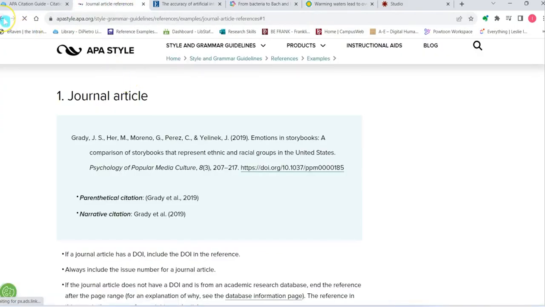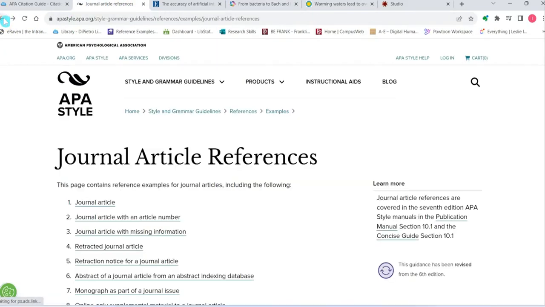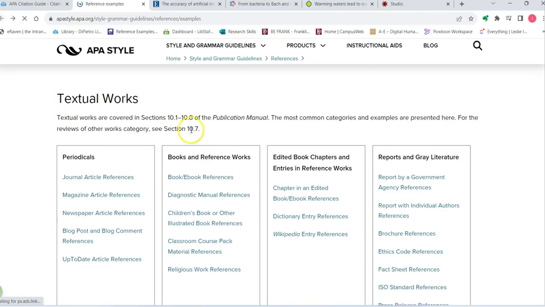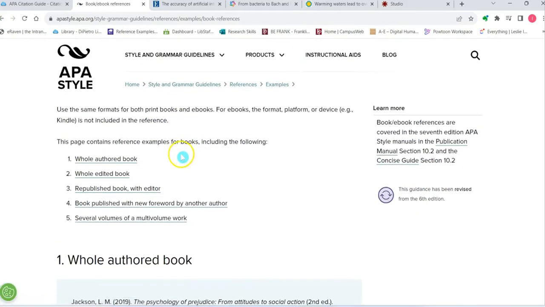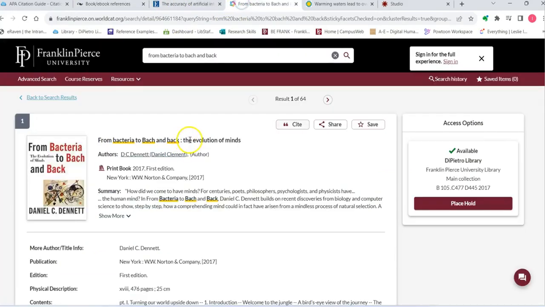So we can come back to our APA website, and we want book and reference works. It's a book, so we want this one. And it looks like it's a whole authored book, meaning there was only one author who wrote it. This is D.C. Dennett, who I guess also goes by Daniel Clement.